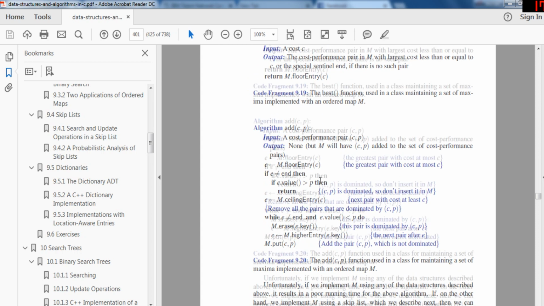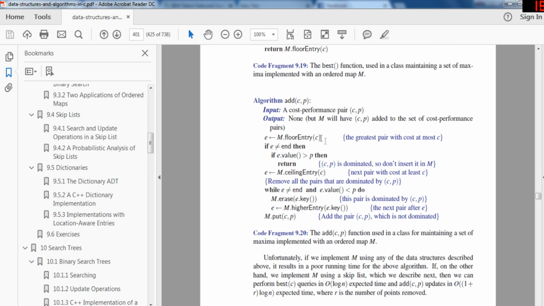It adds a value to the cost function. This is how it works. You get the greatest pair with cost at most C. If the pair is dominated, don't insert it into M. Next pair with the cost of at least C. So this is what they're doing: adding a cost performance pair to a hash table, I guess.